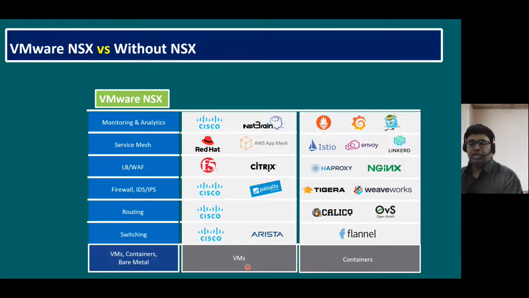Suppose I have containers in my environment. Again, we have to go for other tools, like Flannel for container switching, and Calico for container routing, or we can use Open vSwitch. For the firewall, we can use Tigera and VMware Carbon Black for intrusion prevention, and for application load balancing of containers we can use HAProxy or Nginx. In the same way for service mesh, we can use Istio, Envoy and Linkerd. These are all for service mesh functionality for containers.